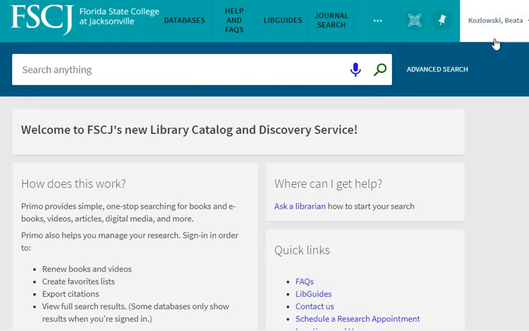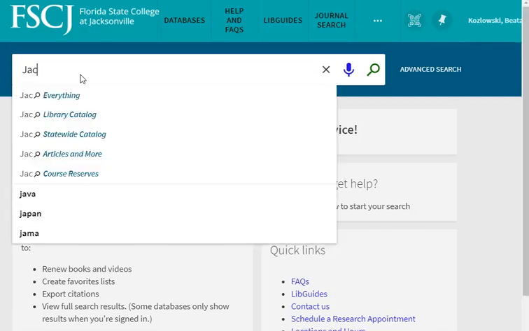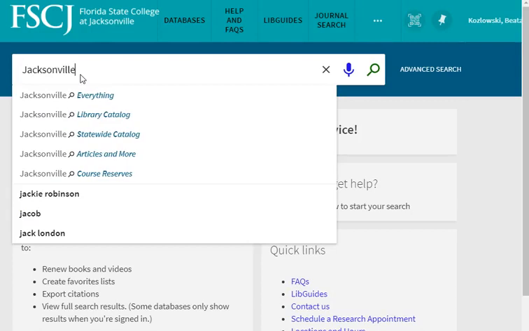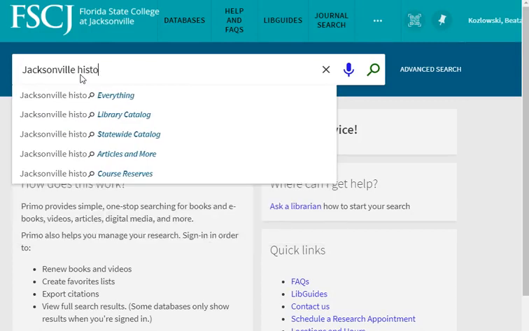So what we're going to do is a demonstration on a basic ebook search. And for our purposes today, we're going to search the topic of Jacksonville history. So I'm going to go ahead and type in my keywords, Jacksonville history, and then I'm going to select the second option here that says library catalog because I'm interested in FSCJ holdings, in particular their ebooks.